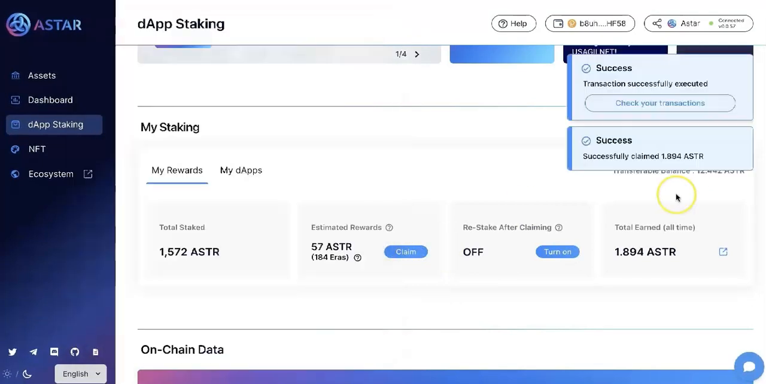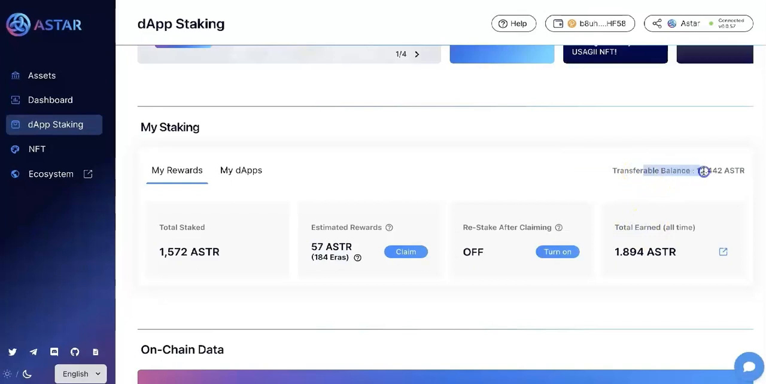So I sign that. Now I claim that again. After I turn it off, you will notice the difference. Now the transferable balance is updated because I didn't automatically restake them, and I can keep claiming and get more Astar. You can turn it on if you want.